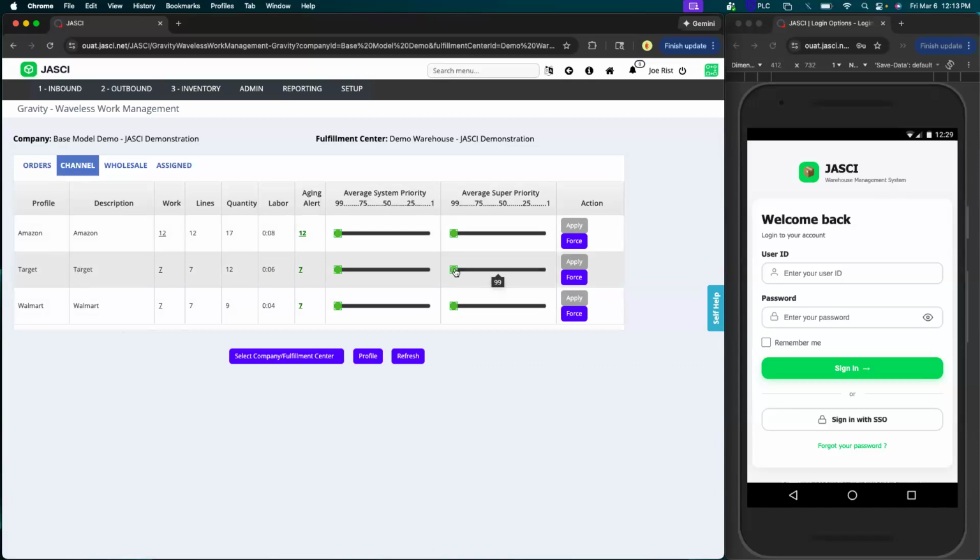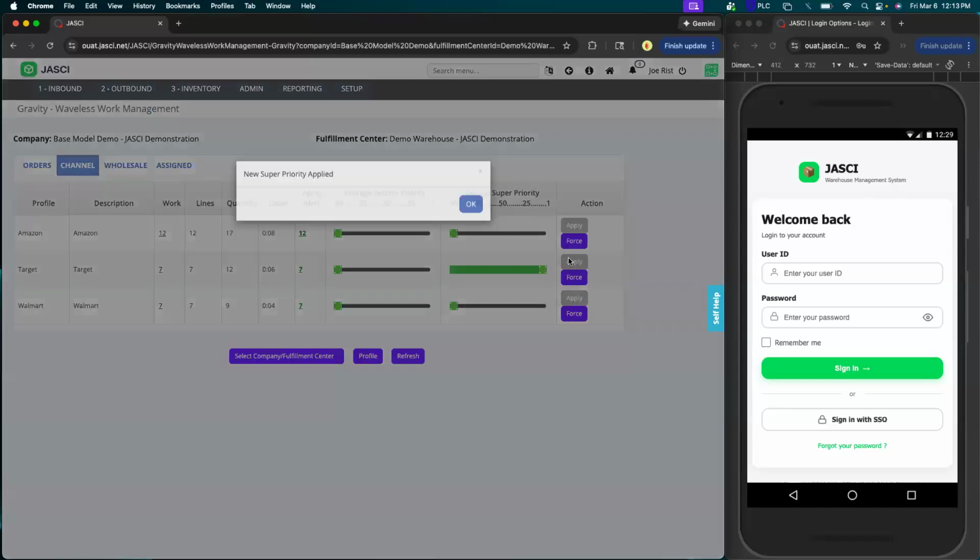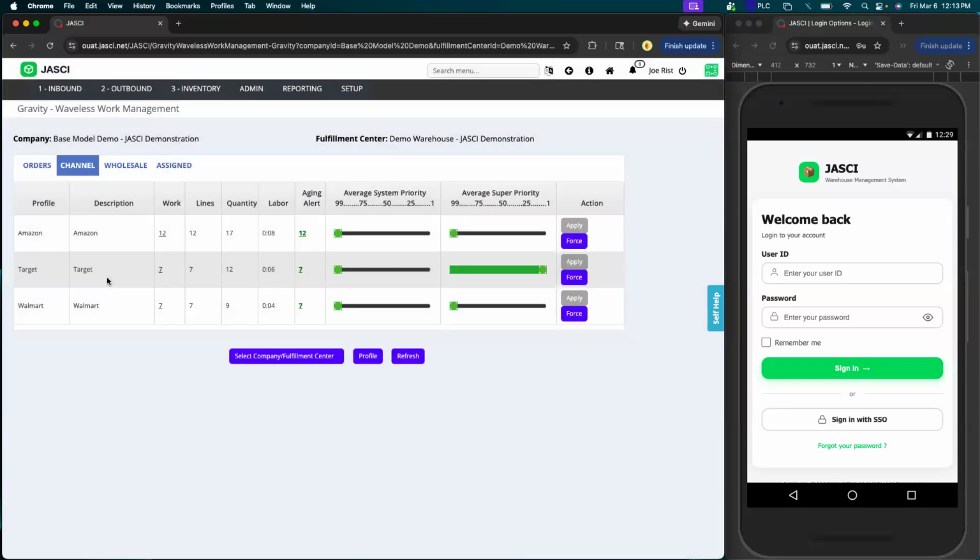This is also a nice piece of JASCI, that you can take the super priority and apply a new priority point value for all of those picks in that profile. And now those are going to be at the front of the line when somebody signs into a picking cart and it's figuring out which picks we want to cluster or batch to them. It's going to be considering those higher prioritized orders first.